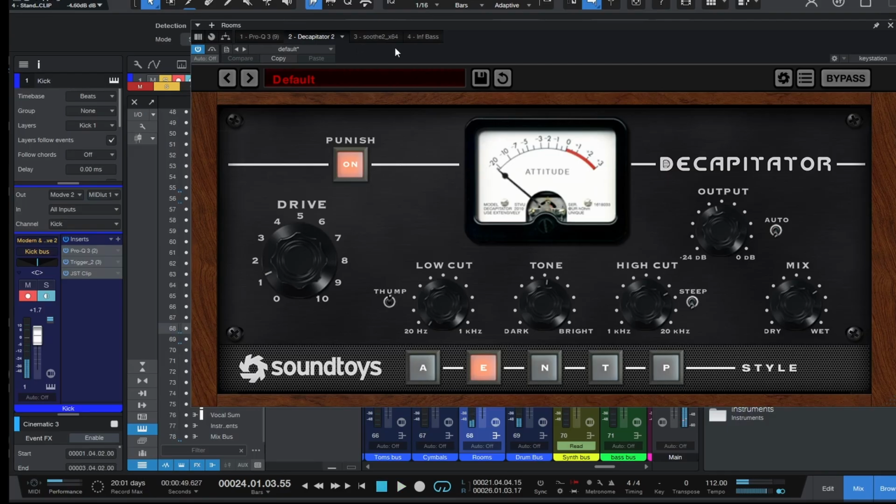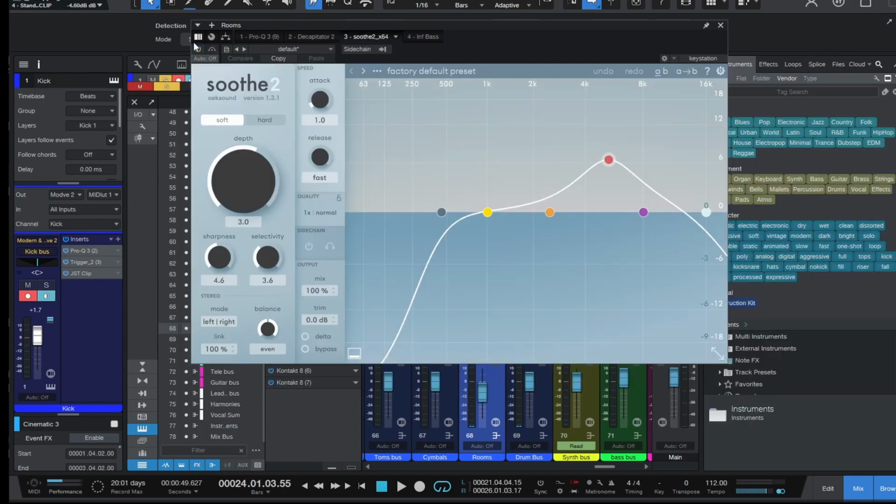I was adding some grit to that room sound for sure. I find that it just makes the drum sound a little bit more aggressive. That's just kind of a taste thing. And then I've got an instance of Soothe, I don't know what I'm doing with this, but without and then with. Honestly, this probably doesn't even need to be on here. I'm not really sure why it is.